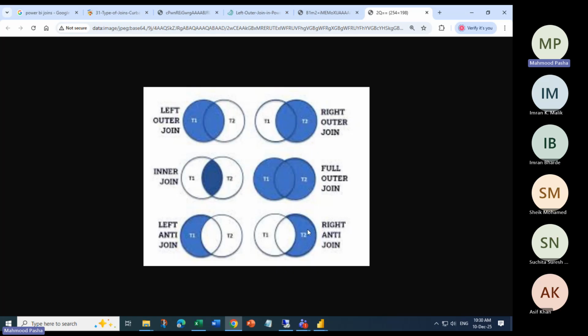This is called right anti-join. So only right table data, and it will remove all the values that are common in T1 and T2. No value from T1 will be displayed. And if it is available in T2, that also will be removed. But only T2 data will be displayed here in right anti-join.